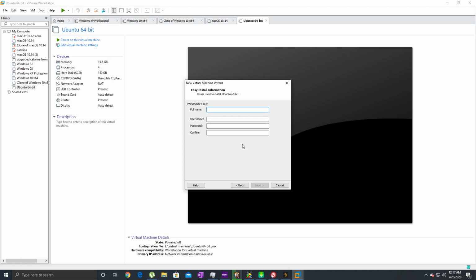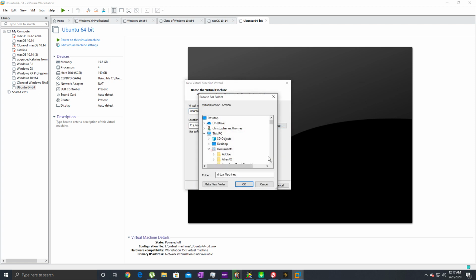And you can enter whatever you want. Oh, wow, you can make a username and password from right here. Well, okay, I'm just going to go Atomic Swift, and then Atomic. Click Next. And then I'm going to change where this is stored because I don't want to put that on my C drive. That's right, virtual machines. You can put it wherever you want. It doesn't really matter.